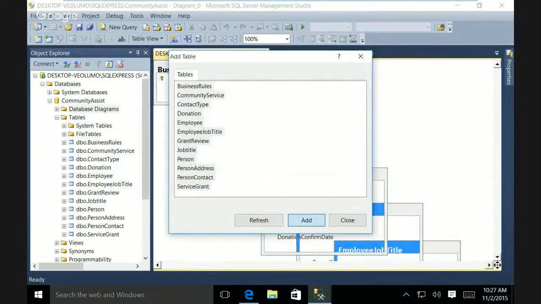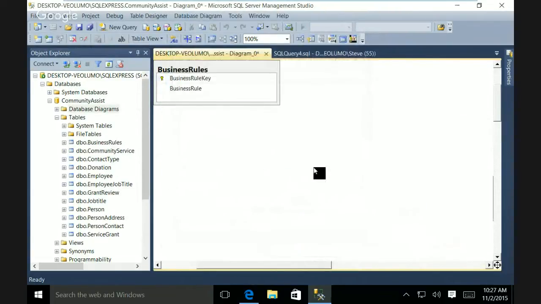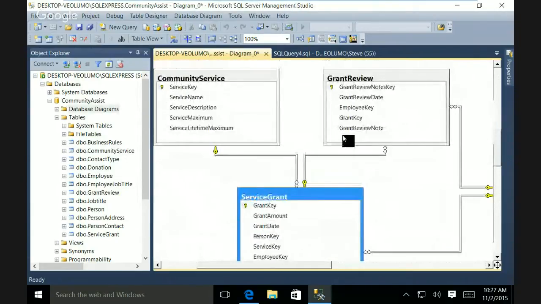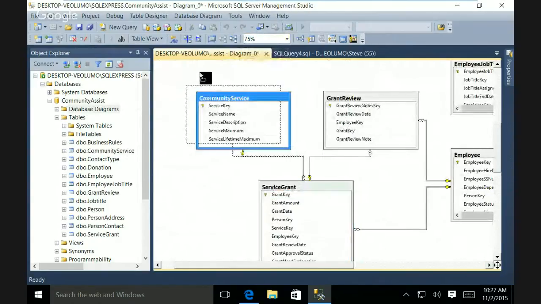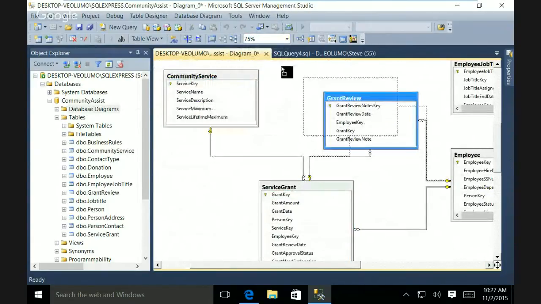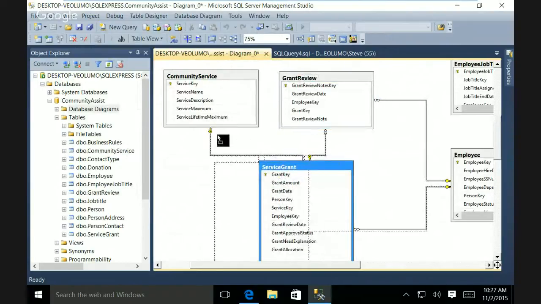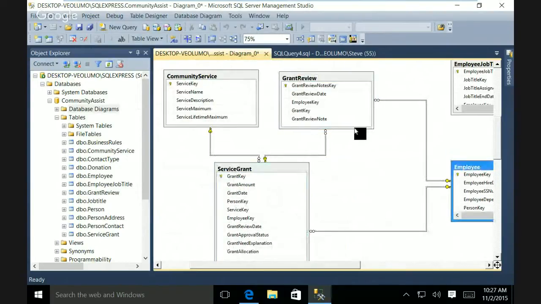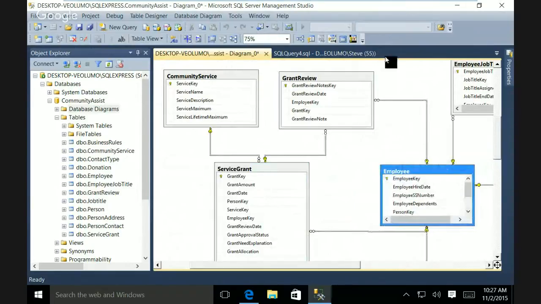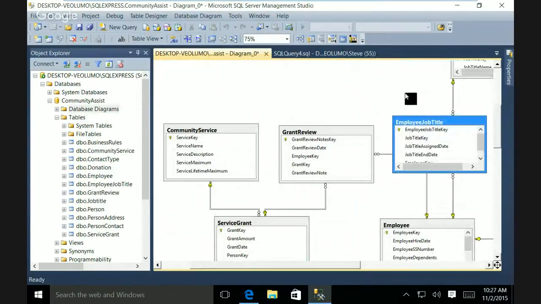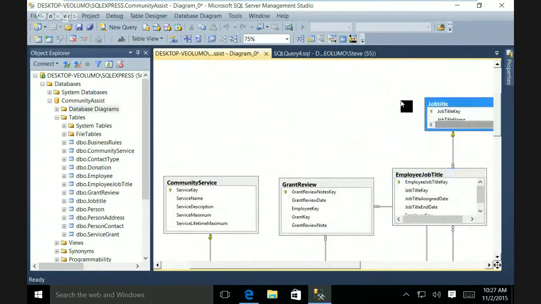I don't know if I can get it all in the window. Business rules really aren't part of it. They were there for reference. Yeah, this is just for reference. I don't know. Things aren't moving super well. Okay, so we should this. Yeah, I don't think you necessarily need to do this.